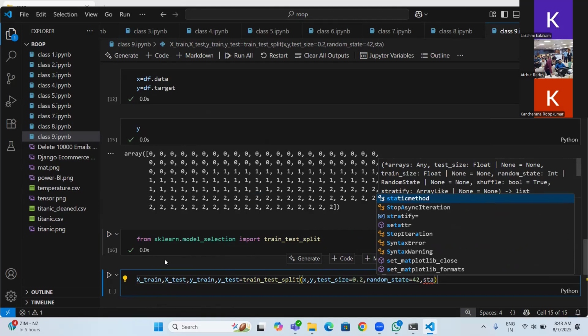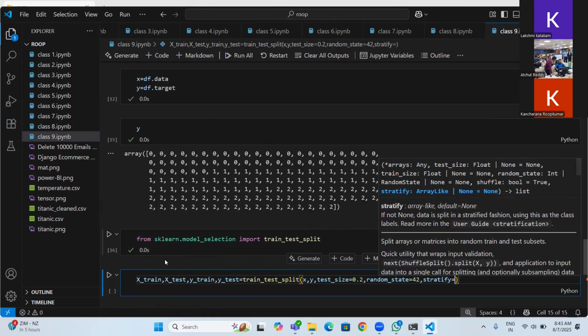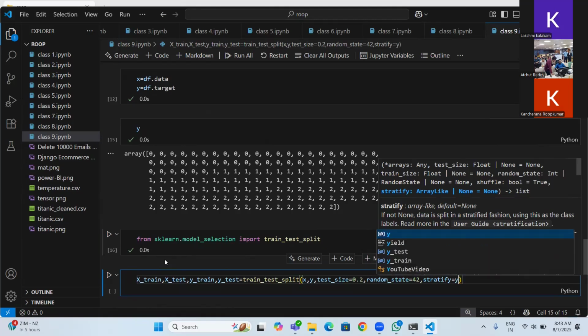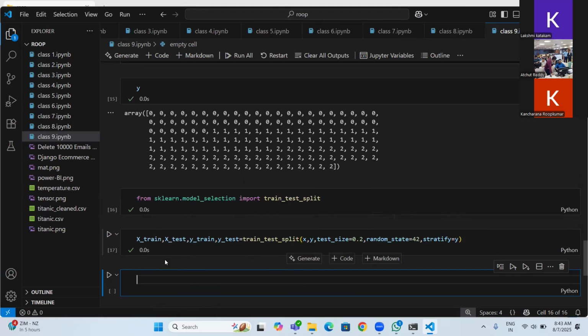The stratify will make the y values all divided equally when splitting into x_train and y_train. So the zeros, ones and twos are all separated and split into equal parts. That's why we had to give y. And now it's good.